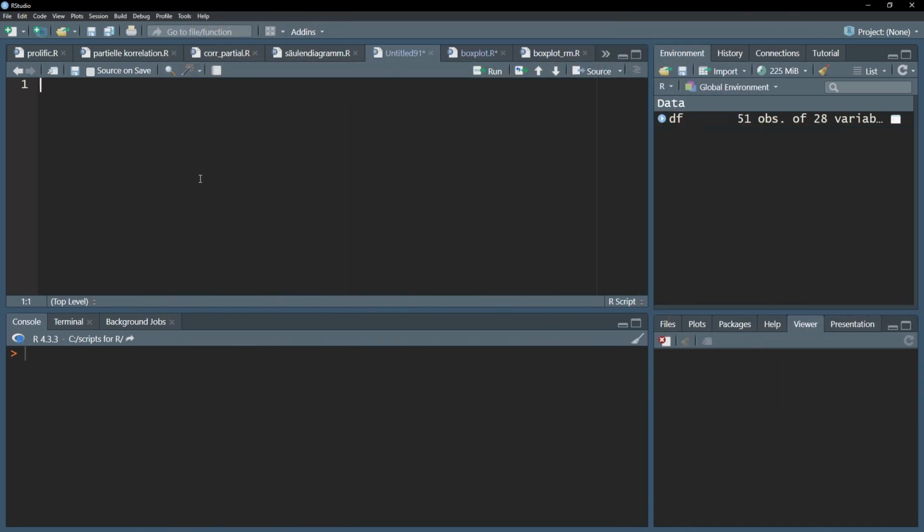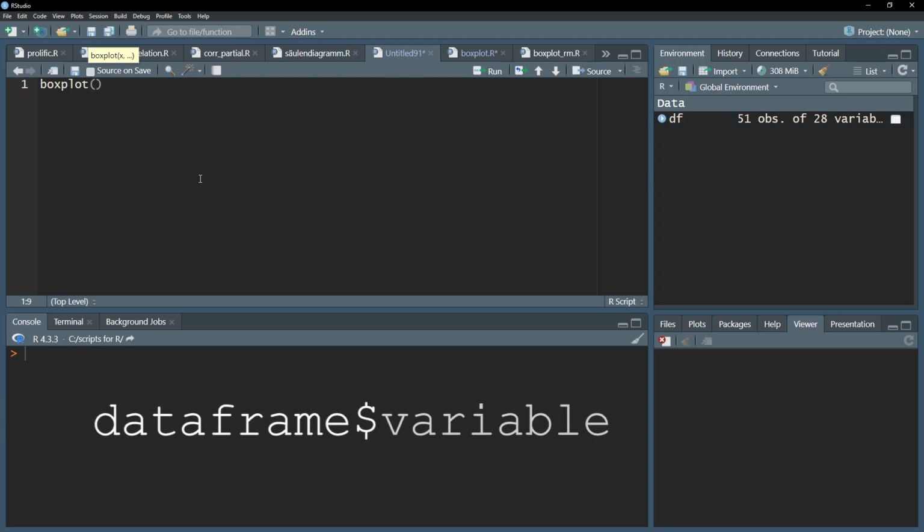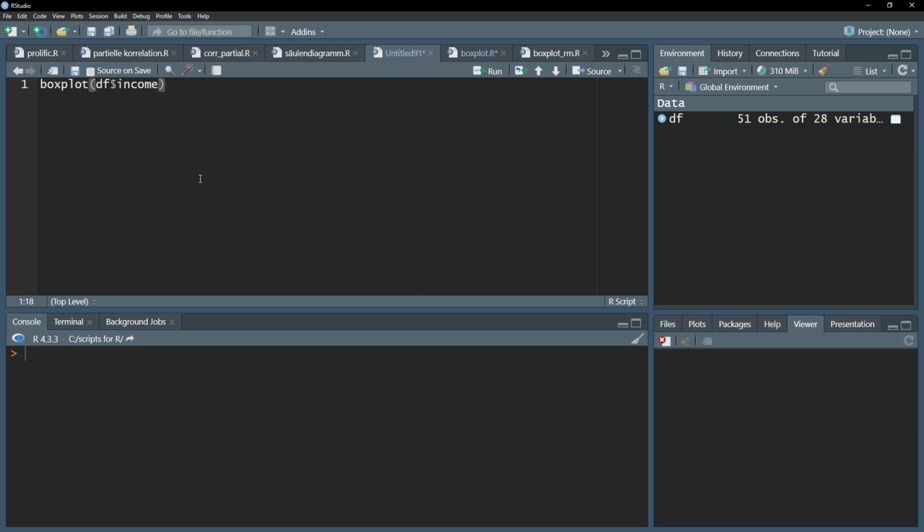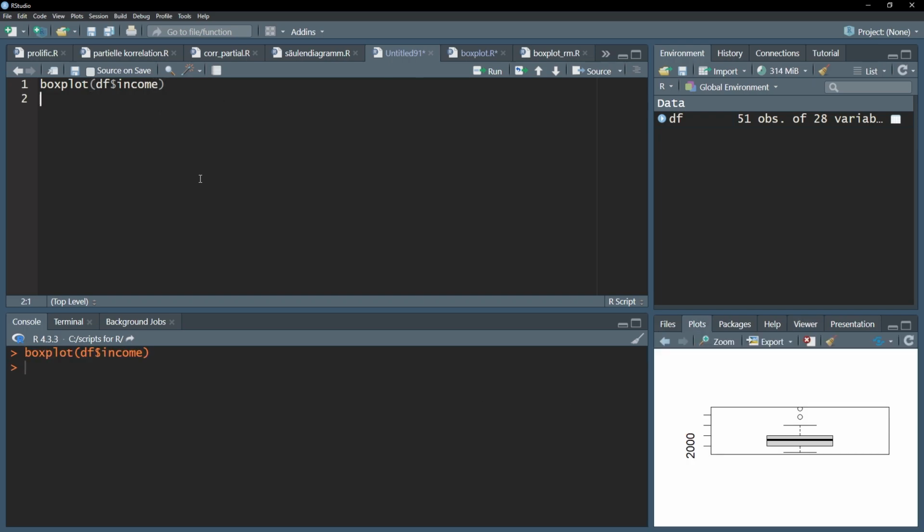After importing your data, you can start right away with the boxplot function. In it, use the variable you want to create the boxplot for. You have to put your data frame first, followed by the $, and then your variable. In my example, the $income. This will already produce a basic boxplot with a few outliers above.